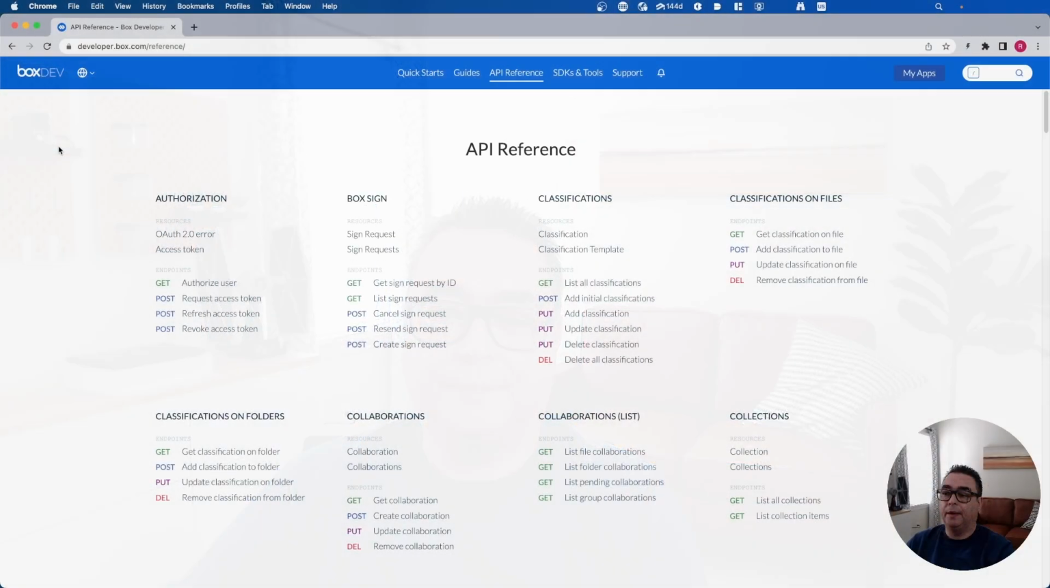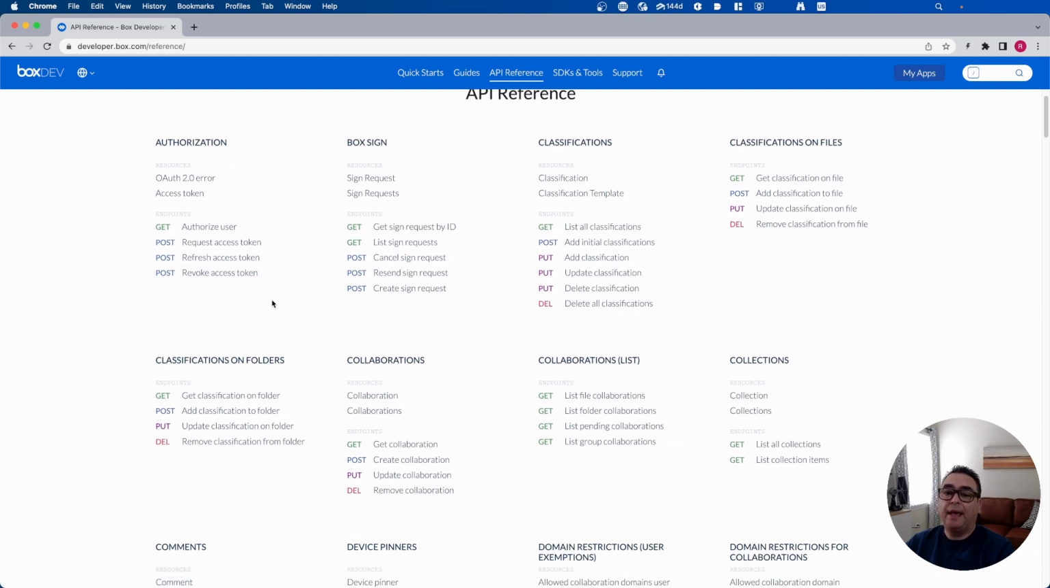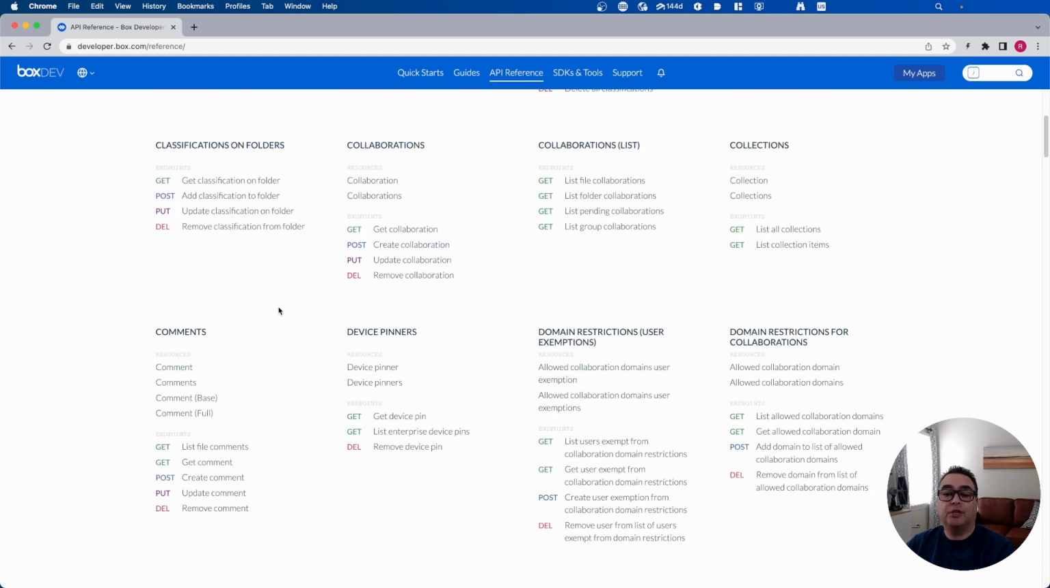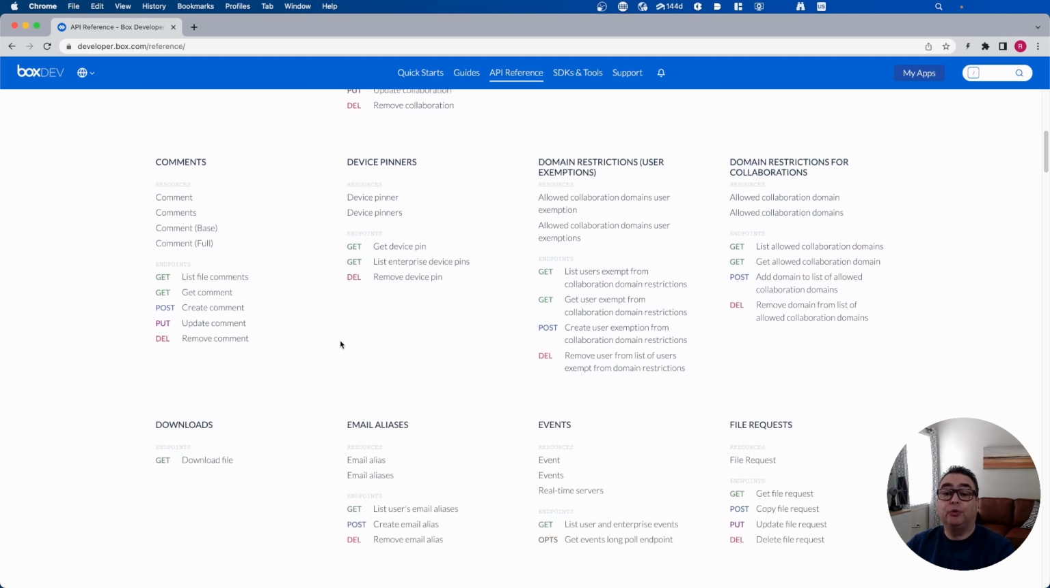Today, I'm going to walk you through how to get started with the Box API using Postman in just about 5 minutes. The Box API is a vast collection of 65 endpoints exposing most of the Box Platform functionalities, and this collection is available in Postman for you to use.